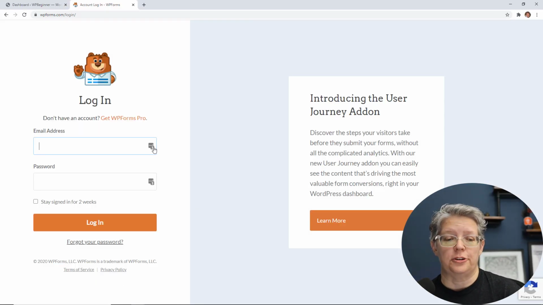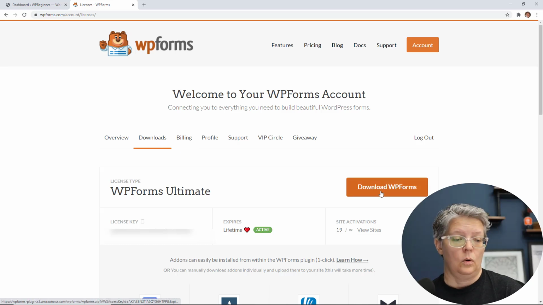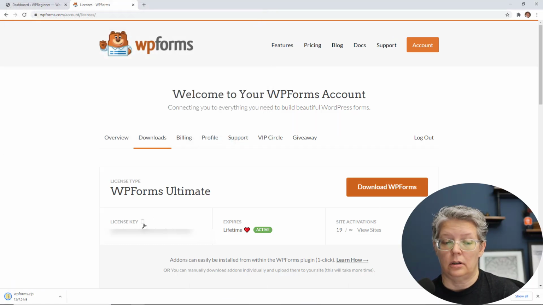So you can pick the one that works best for you. Once you create your account, you can head over to your account area and go to downloads to download the plugin. So we'll download this locally. While I'm here, I'm going to go ahead and also copy the license key. And then let's head back over to our dashboard.